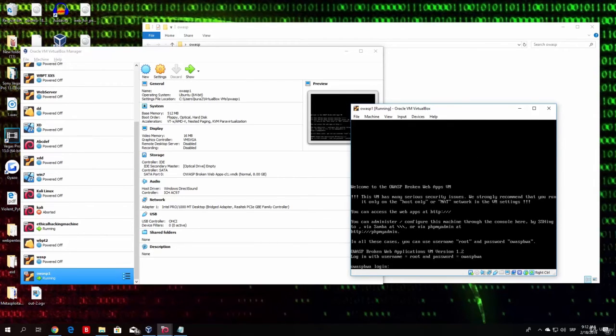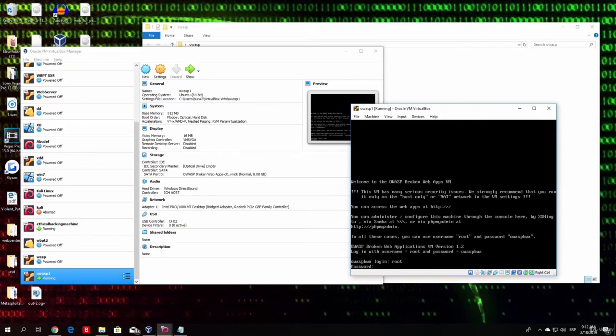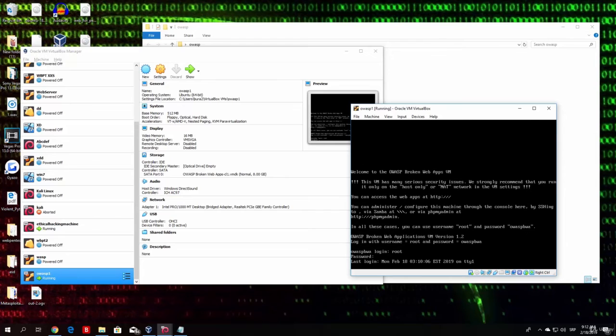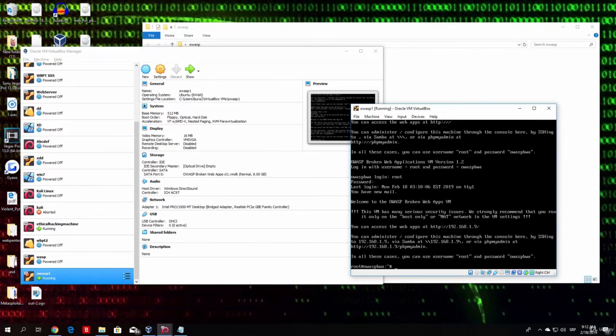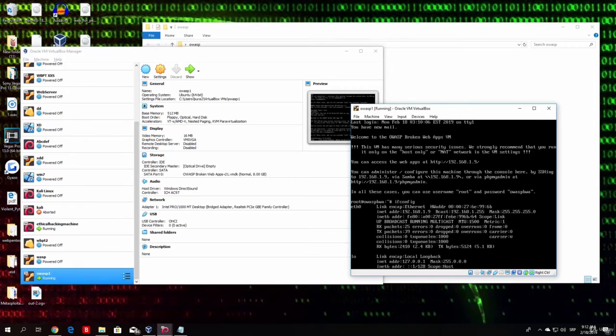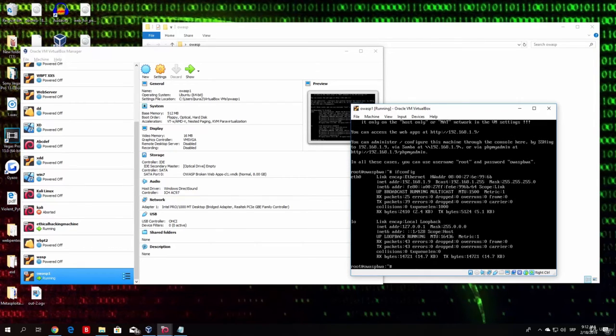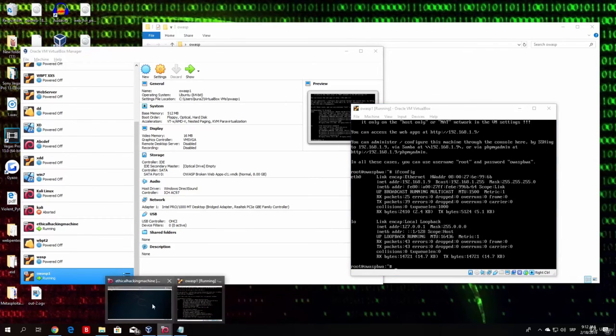Tomcat web server, and here it even says in all these cases you can use root as username and password OWASP BWA. So in case you forgot, you can just read it from up here and type here the password, and it will log you into your command line. So if we type here once again ifconfig, we will have an IP address of 192.168.1.9, which belongs to our local network.